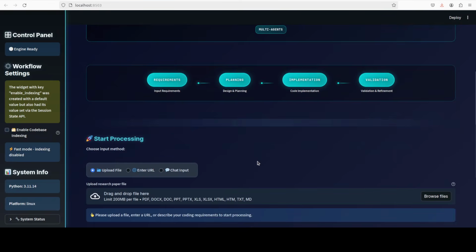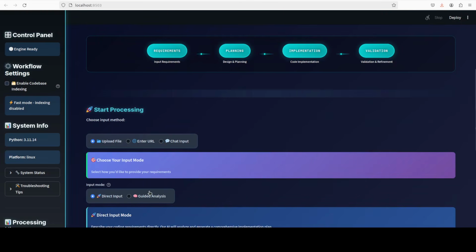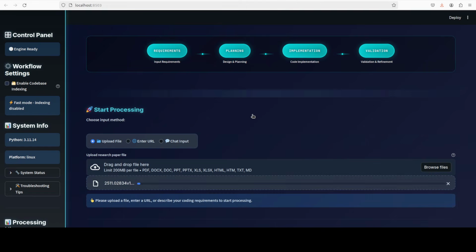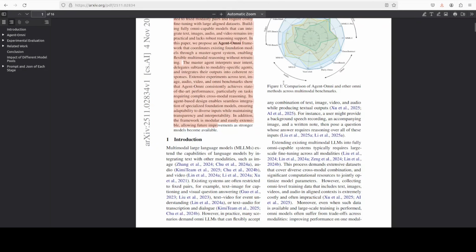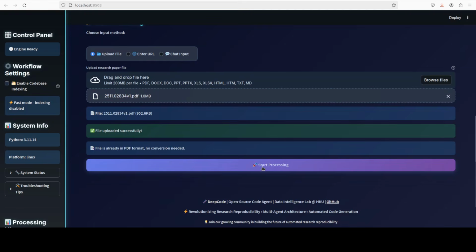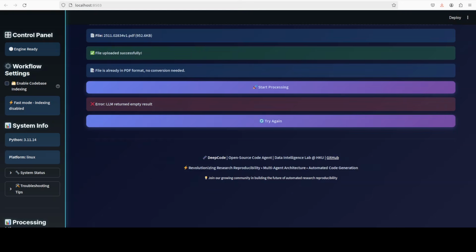Now, what it does is you can upload a file or paper, of course, you can enter the URL of that paper, or you can even just give it in a chat prompt. So for instance, if I upload a file from here, and let's say I'm just giving it this Agent Omni paper as an example, and then you click on start processing. So it initializes, analyzes, downloads, plans, implements, and all that stuff.